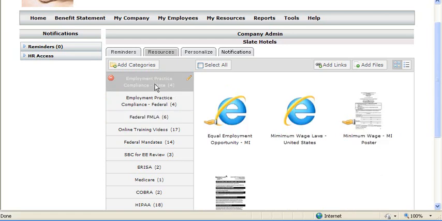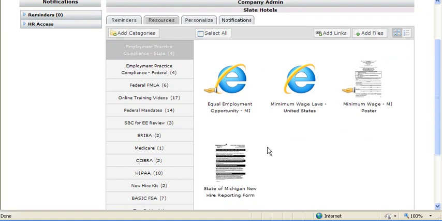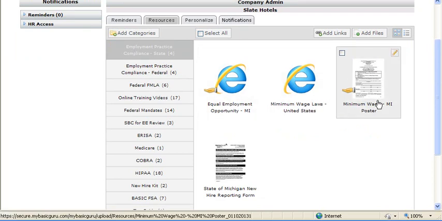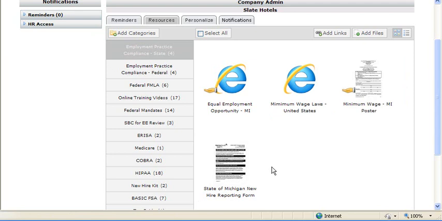The first one we're going to look at is employment practice compliance at the state level. You have the ability, as we have done in this example, to place in hyperlinks, forms, documents, anything else that might be useful and or required for your employer and or their employees to have access to. Here we can see in our example, it's the state of Michigan, where we're looking at minimum wage laws in the U.S., the minimum wage poster, which is required to be displayed in Michigan businesses in this example, and of course a new Michigan hire reporting form.